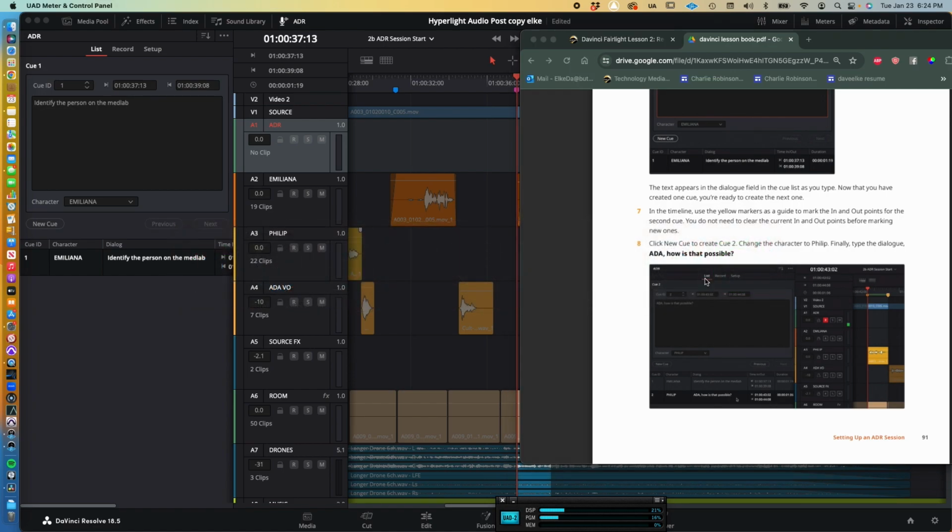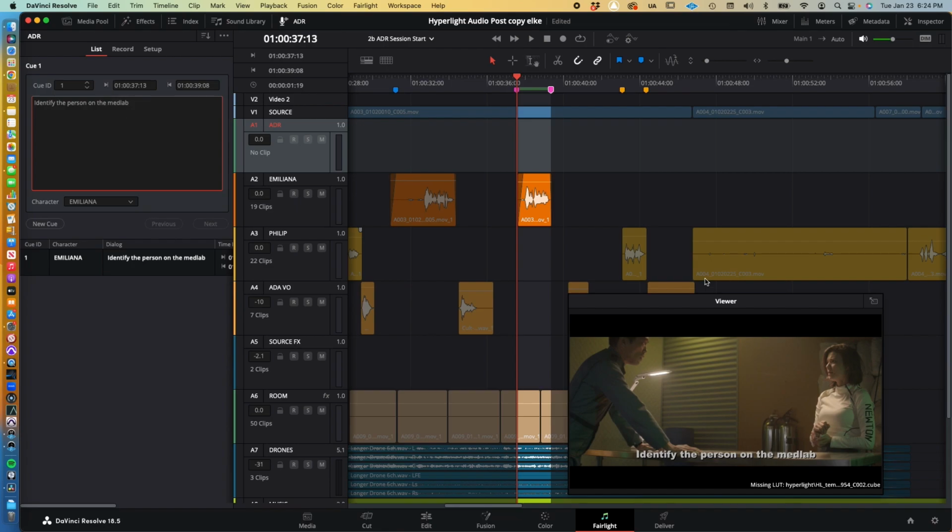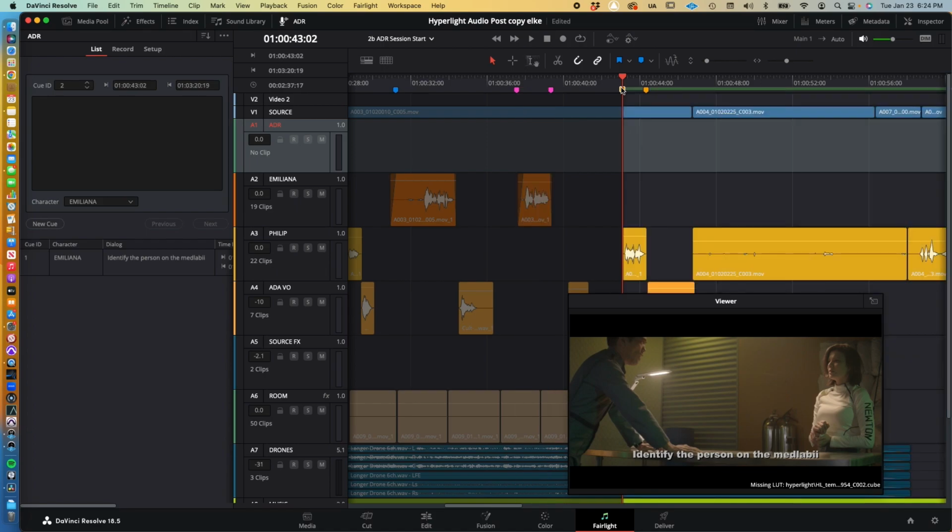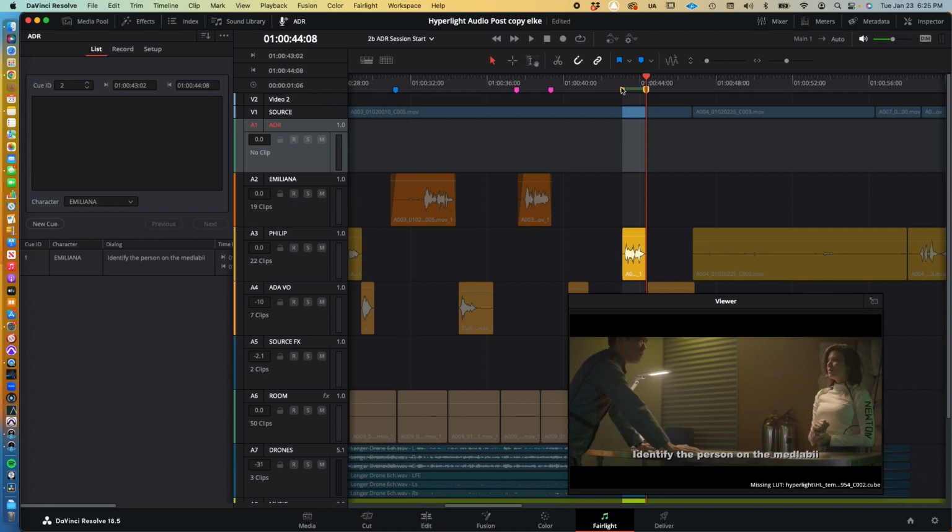Let's go here. I'm going to shift down arrow to the yellow marker, I. I'm still in there, that's why. Press I, there we go. Shift down arrow, O. In and out. Okay, you can also just click that marker, press I, and click that marker and press O. But the shift up and down arrows move you between markers. We're going to create a new cue.